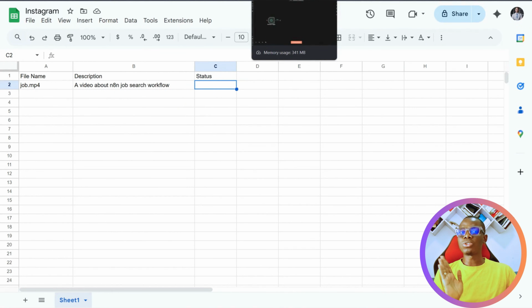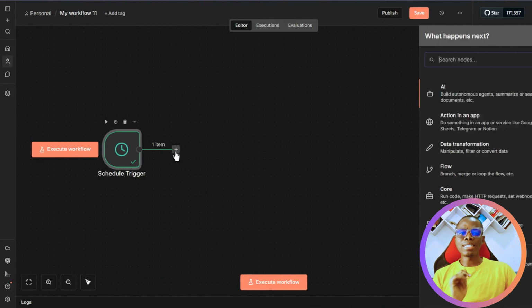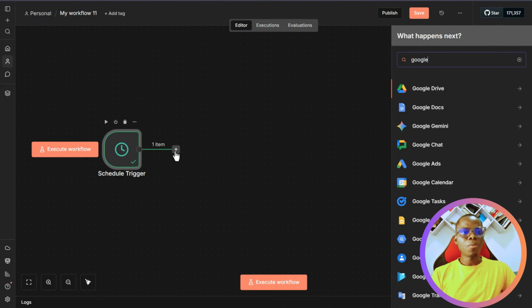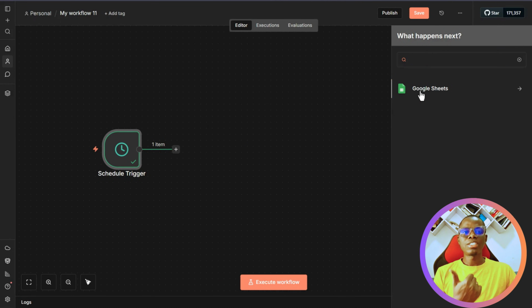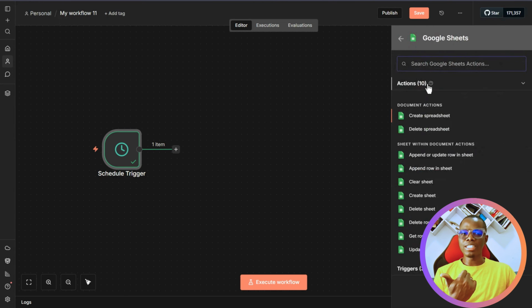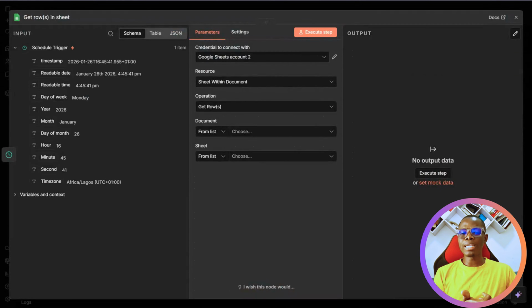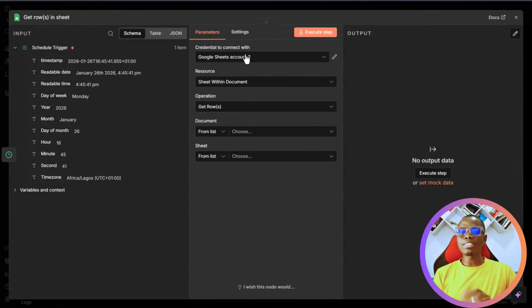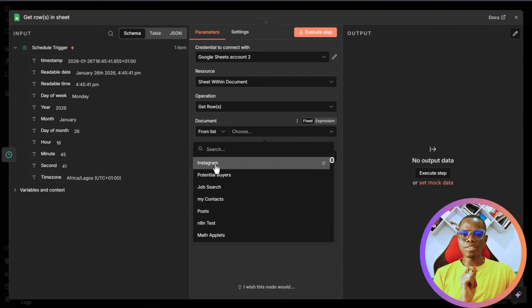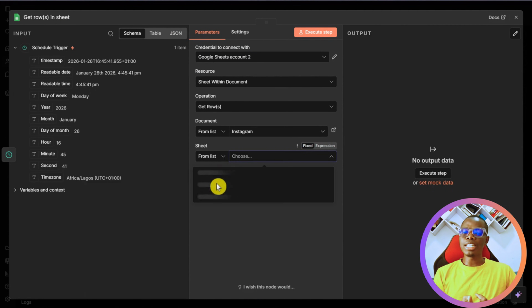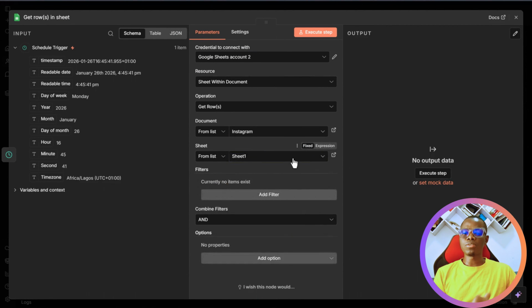So what do I want to do? I'll go back here and add a Google Sheet. In my Google Sheets, I want it to go and fetch the name of my video there. So I'm getting a row in my Google Sheet. And of course, connect it to your Google Sheet and then choose the file. I called it Instagram. And then choose the sheet name. I only have one sheet there, Sheet1. So it's saying currently no item exists.